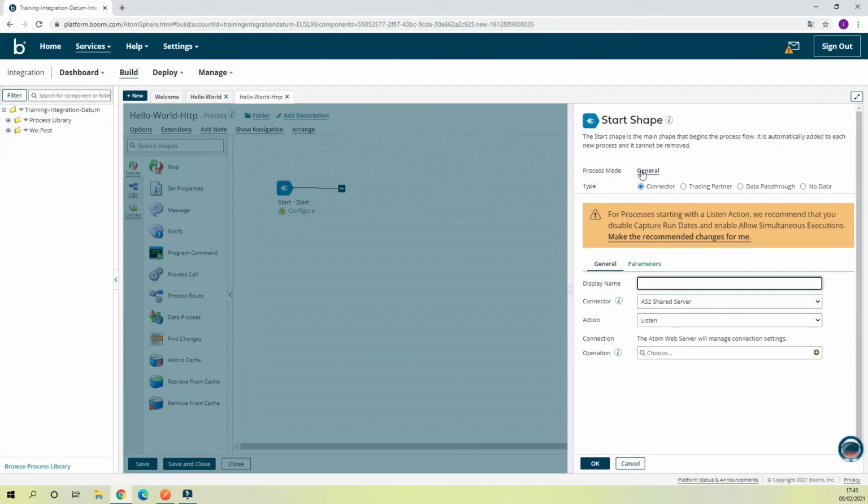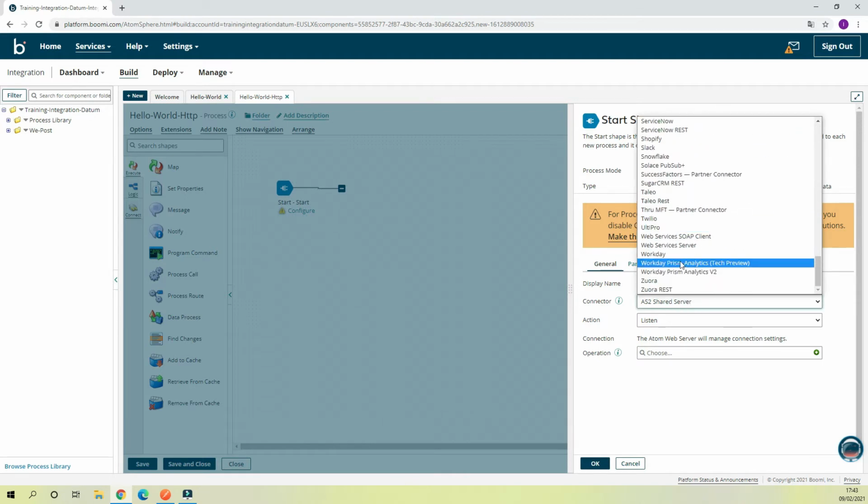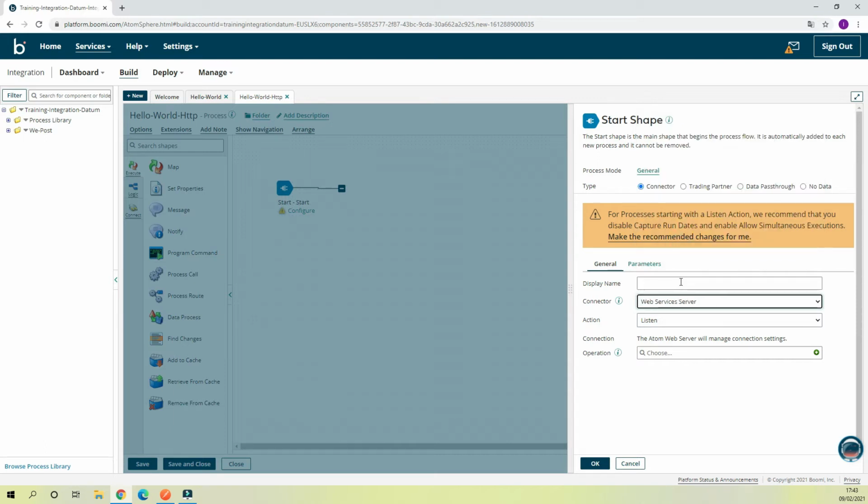So basically, what do I want to do here? Like I explained before, there are connectors to different applications. But this time we are going to be using the web services server connector. This allows us to listen to connections, to listen to calls, to listen to post or get requests. So I'll proceed and click on it. The action is always listen by default, so I'll just say listen, and I'm going to set up an operation here.